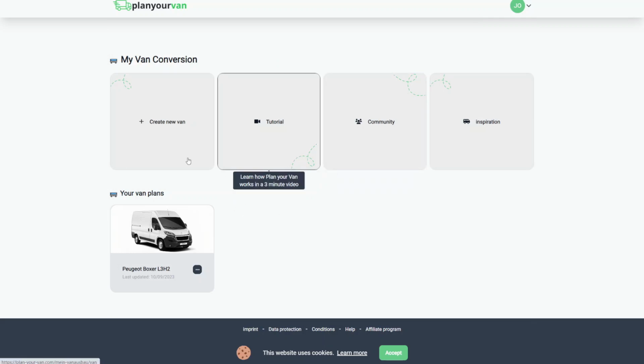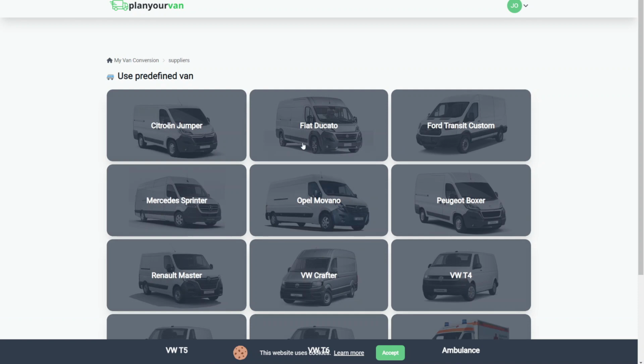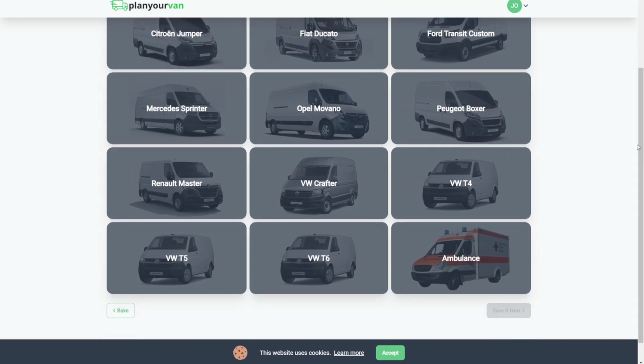I've already got my template here, but I'll show you when you create a new one, you can create your own van with own sizes. This is if yours isn't here, if you've got a very unique van. But most of the standard ones that everyone else has, like the Ford Transit Custom, the Fiat Ducato, the Peugeot Boxer, which I have. You've also got your classic T4 and T5 and T6 here too, and even an ambulance.